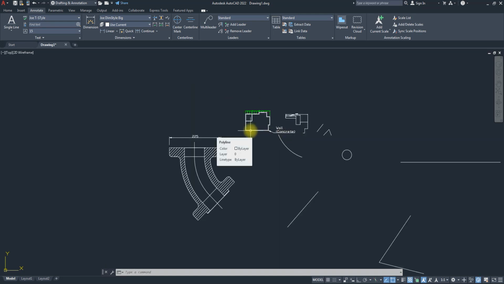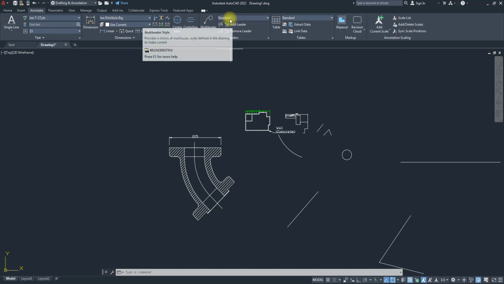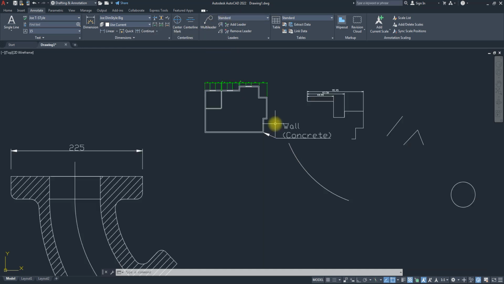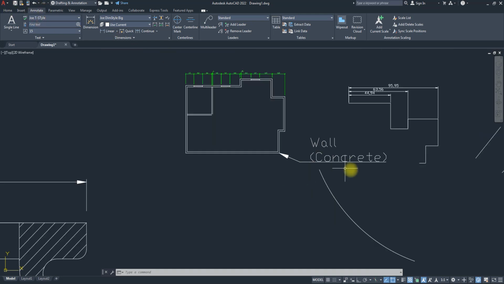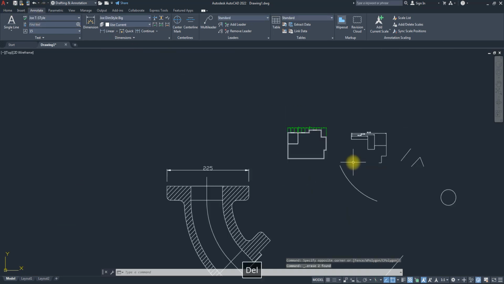Oh, sorry, I missed something. I misinterpreted something. Leader is not using this guy. It is multi-leader that will use this guy. Do you understand? All right, so please, let's note that. So I'm going to delete this.